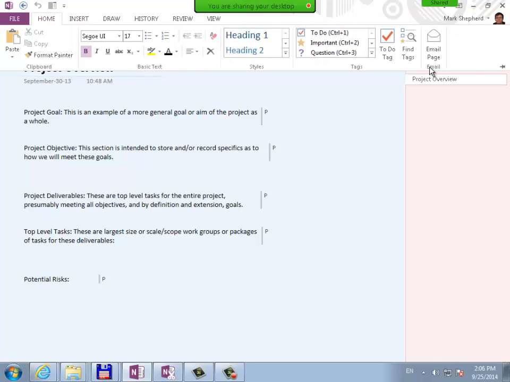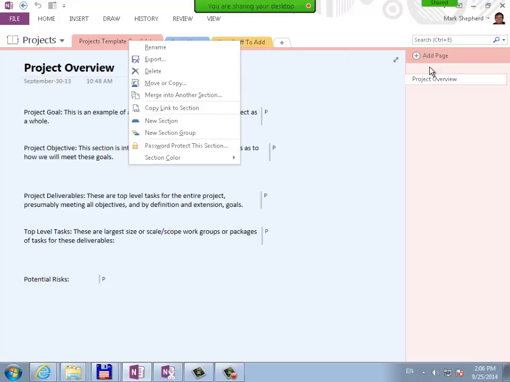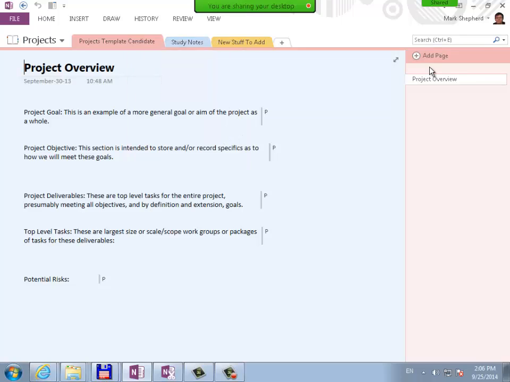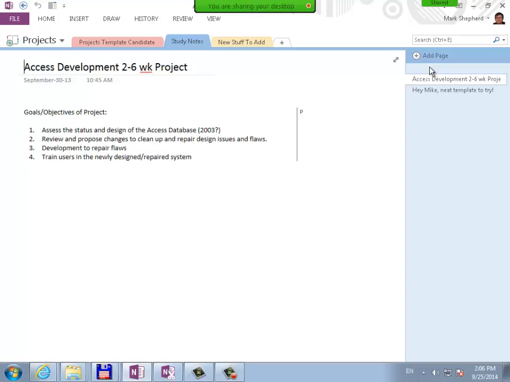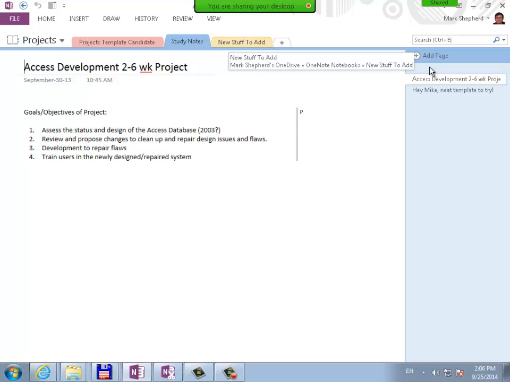A lot of this will largely show up when you're on your Home tab. You just simply right-click in this area near the top, where you see the name of your current workbook, the notebook that you're working on. You have the option to create a new section, right? So you can see that in this projects notebook that I have open here, there are actually already 3 sections that I've been working on. I have a projects template, candidate, we have study notes, and we have new stuff to add.